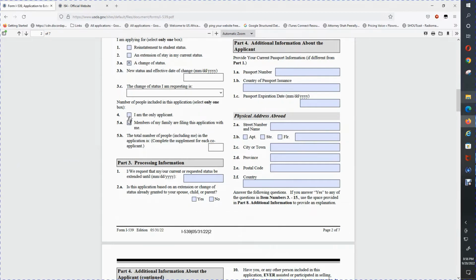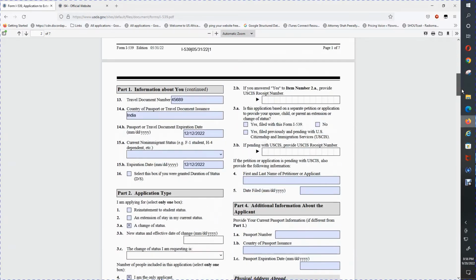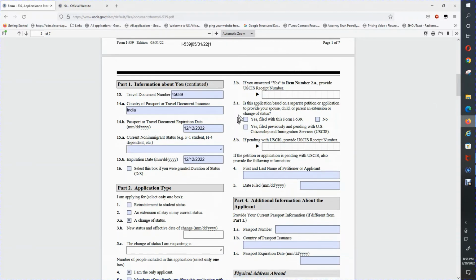If you're the only applicant, you don't have children, you just put I am the only applicant, right? So now you go for this part. If you answered yes, provide a receipt number. That means if you're on 2B, you answered yes, that's a receipt number. If you had another, for example, another I-797, and separate petition, if you have a spouse, in this case it's no, so you put no, and so on.